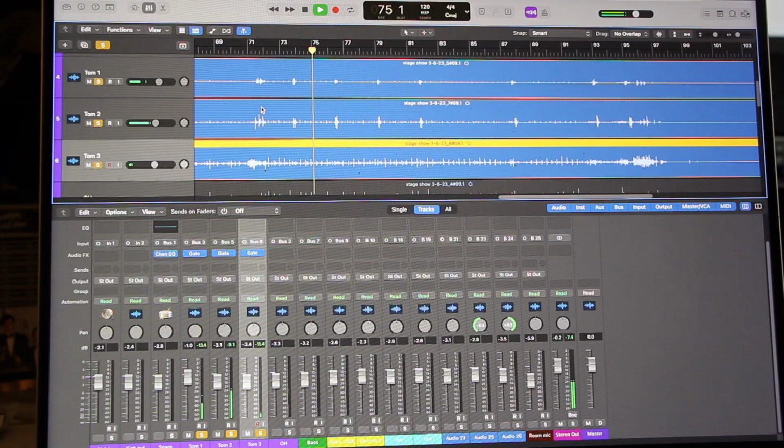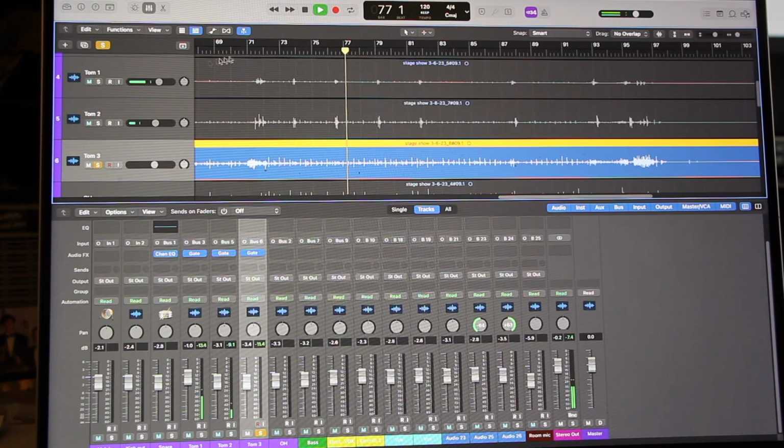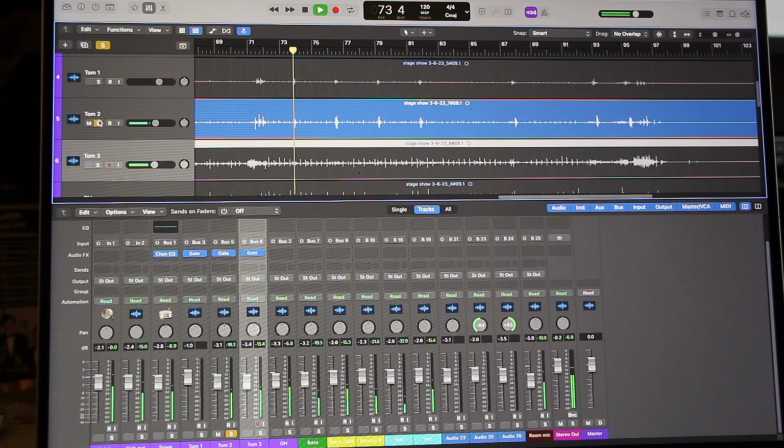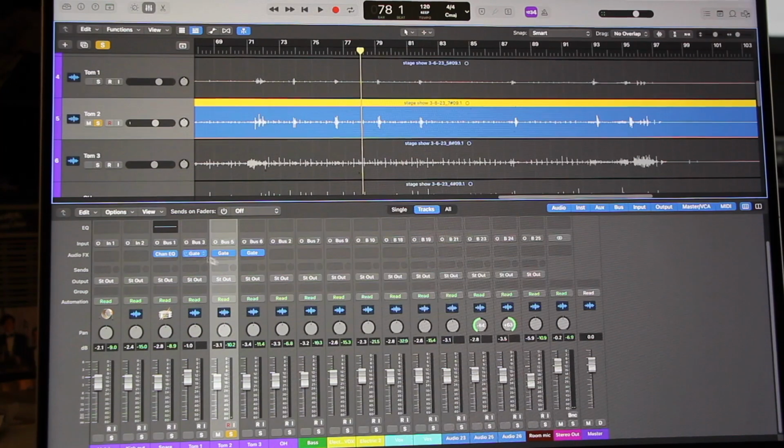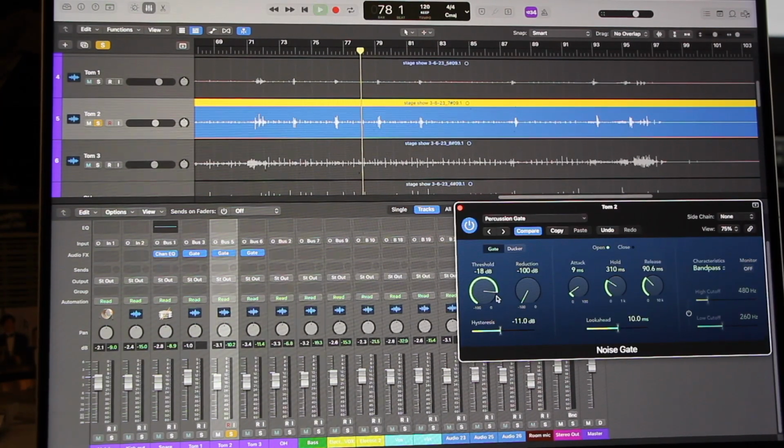One of their thresholds isn't set good enough. It's got to be this Tom 3. No, it's Tom 2, so it's not cutting out. So that threshold needs to be harder. Go to Tom 2, gate, and turn the threshold up to gate it off.